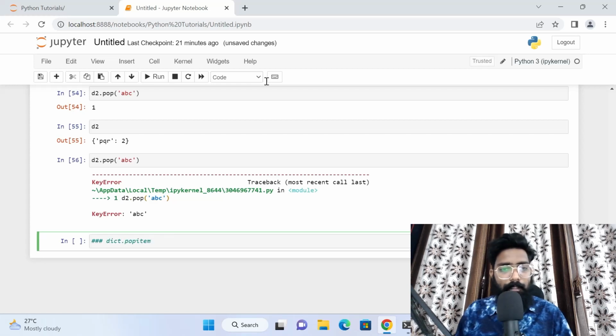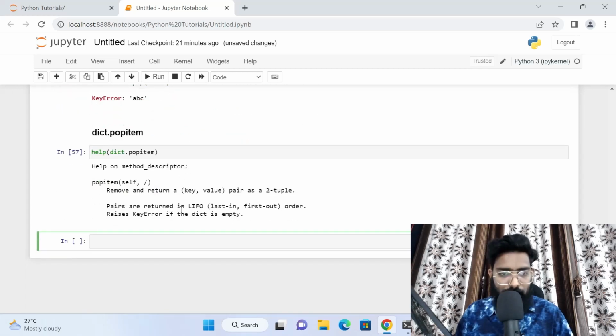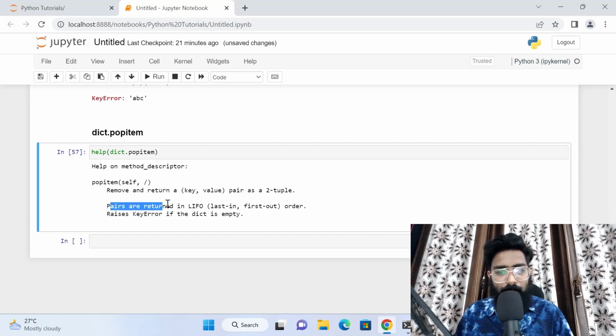Dict pop item. Help dict dot pop item. So what it does is remove and return a key value pair. It works like LIFO, last in first out. What does last in first out mean? It will delete the last element first, whatever the last element we have inserted, it is going to delete it.